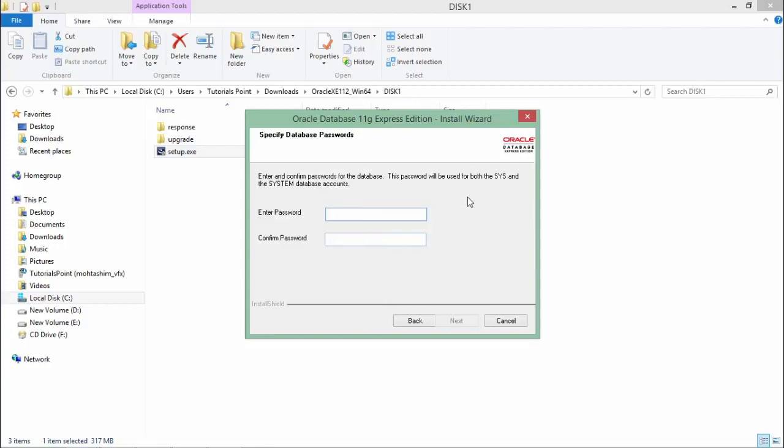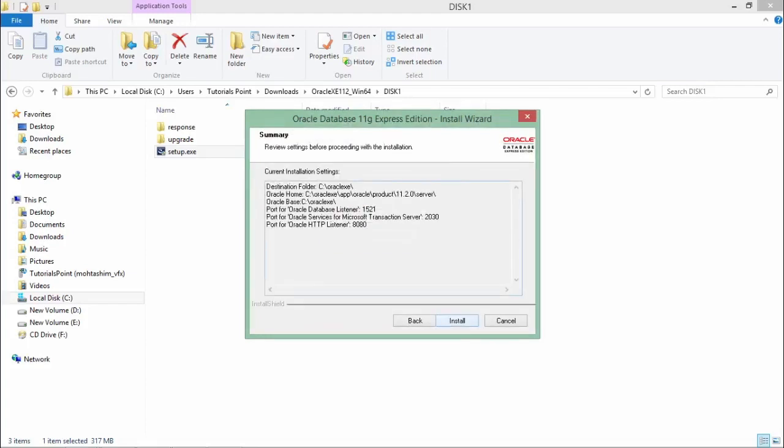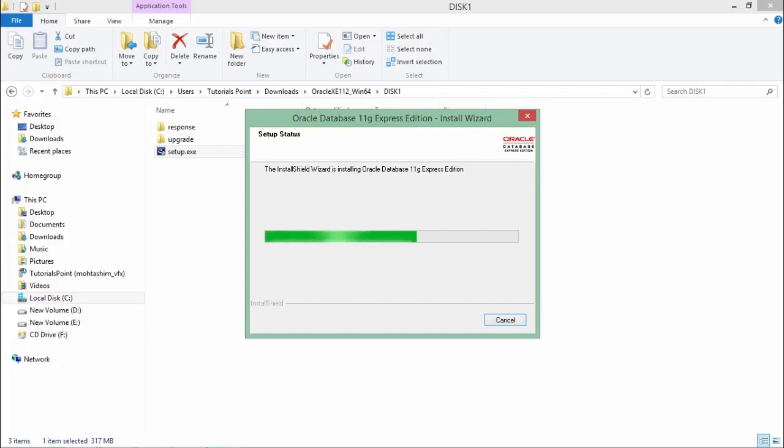Now it will ask you for the password for the admin accounts such as sys and system. When you install the Oracle Express Edition, it automatically creates a database with the name XE, and there are two admin users for that database. One is sys and the other is system. So whatever password you enter here, once you are done with the installation, you will be able to use that password to log in. So here I will enter something, and once you are done, say next, and here you can click on install, which will begin the installation of Oracle 11g Express Edition on your system. Depending on your configuration, it will take some time.